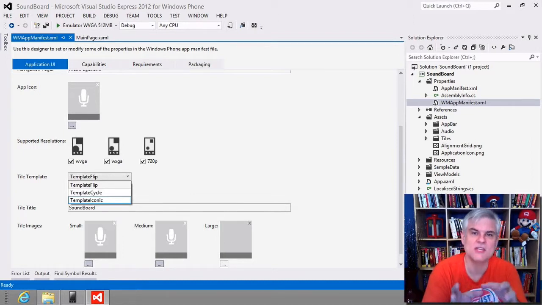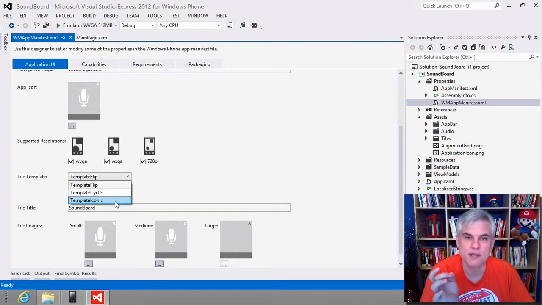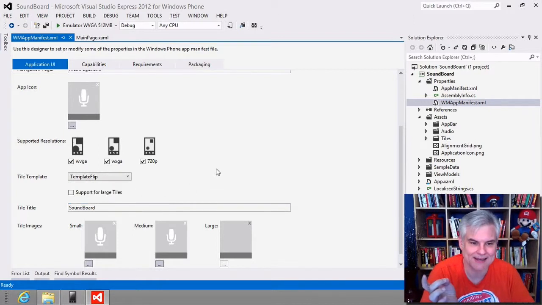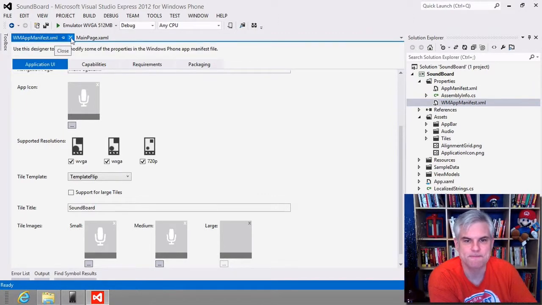And so think seriously. If you have information that can be displayed iconically, then you might want to choose to go the route of using the template iconic and then approach development from that perspective. All right, so let's go ahead. I don't think we had any changes to this page.